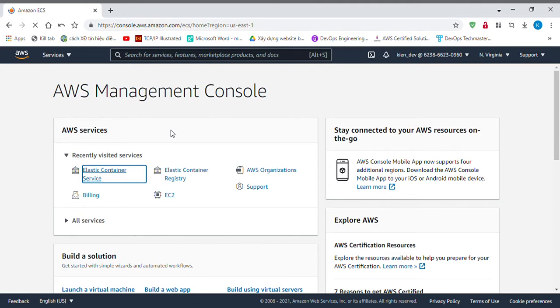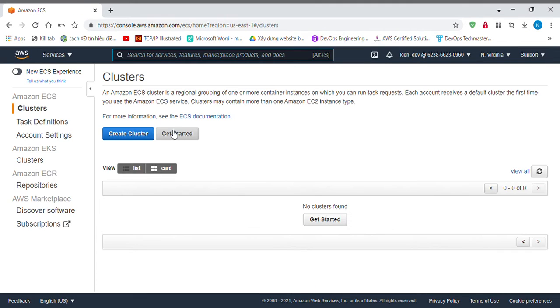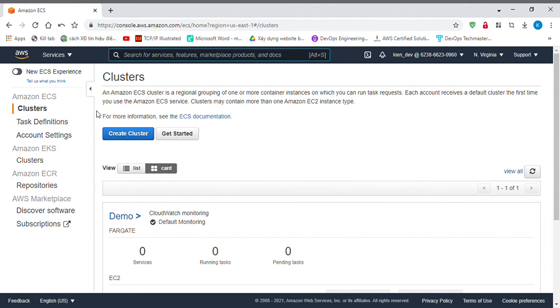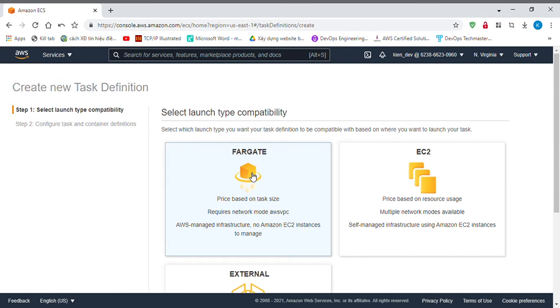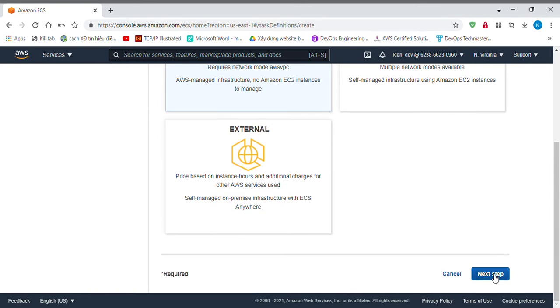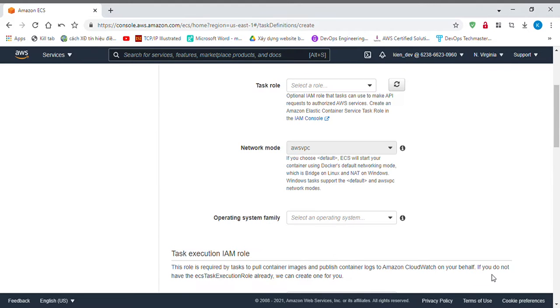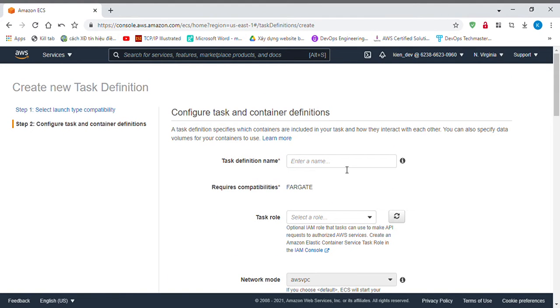And now we go to the demo. First, we create a task definition. We click on create new task definition, choose the task definition file type, and go to the next step. Here we input a name for this task definition. I choose something like test.